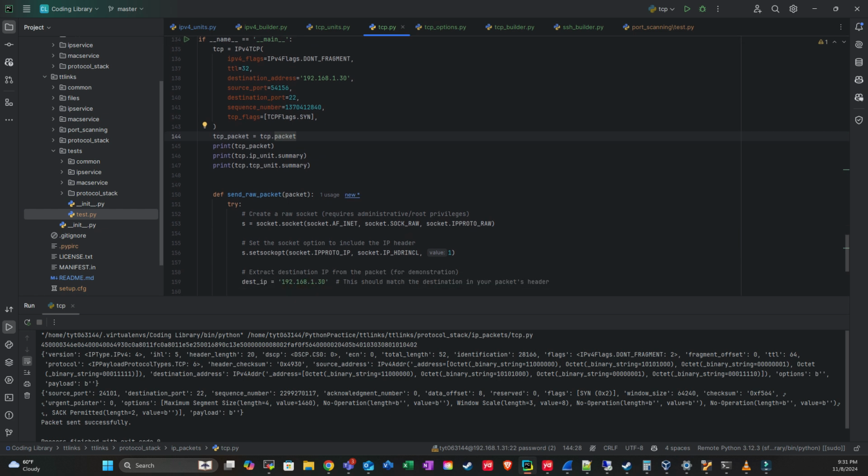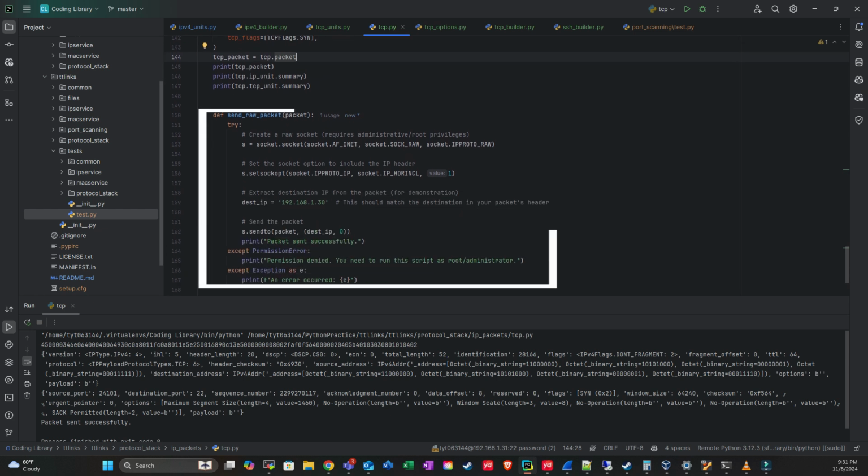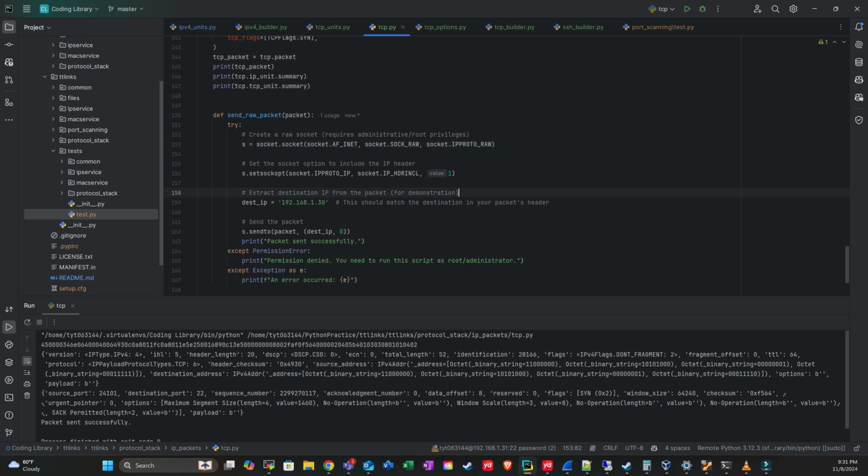With only a short piece of code required to create and send a packet, I've created a function that uses a raw socket to send the packet. Remember, this method only works on Linux. On Windows, this function will run but won't actually send the packet.